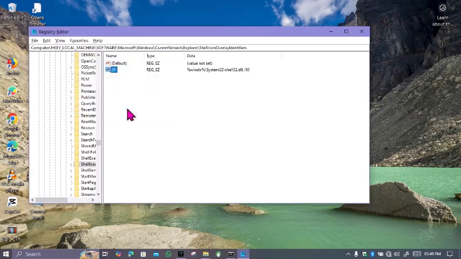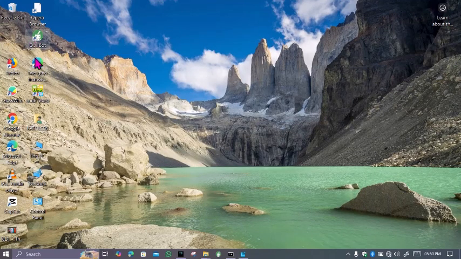You have to restart the computer for the changes to take effect. I can't do that right now because I'm screen recording. Once I restart my computer, the arrows that appear on all the shortcuts here will disappear.